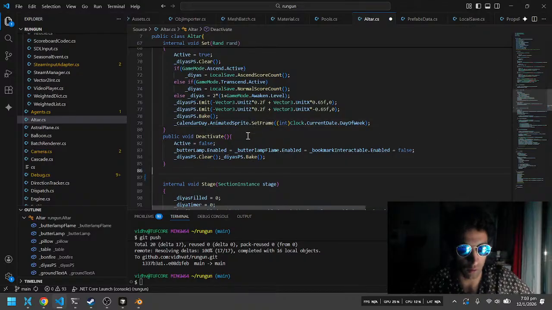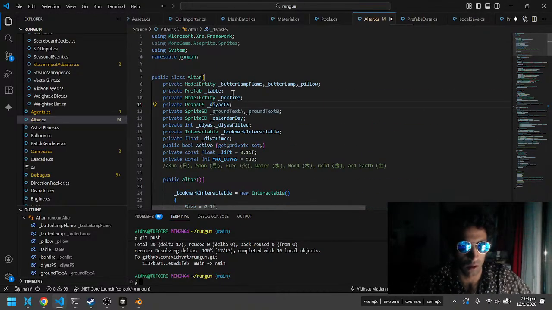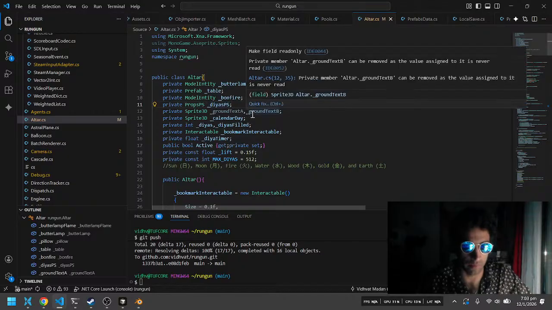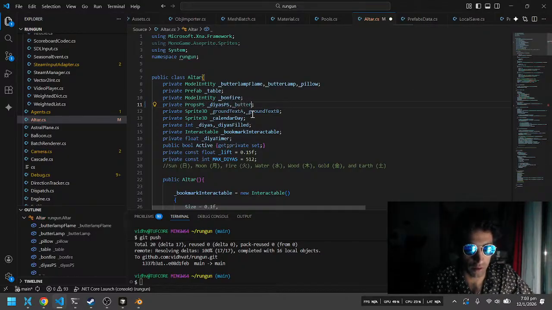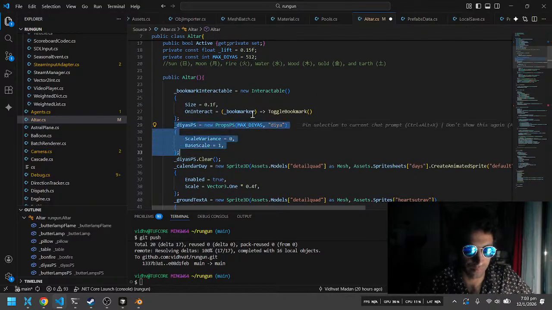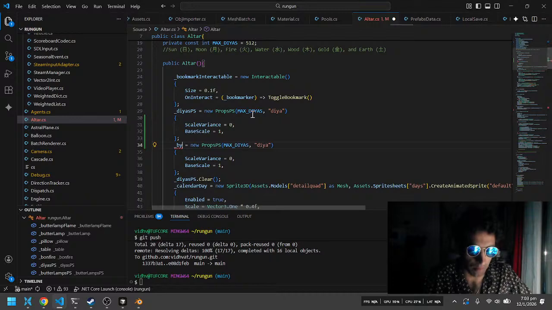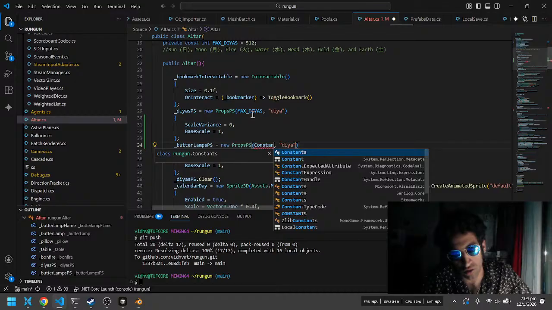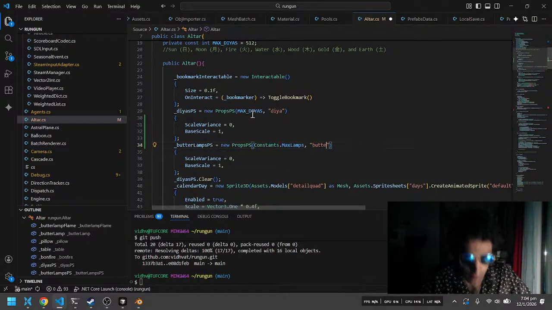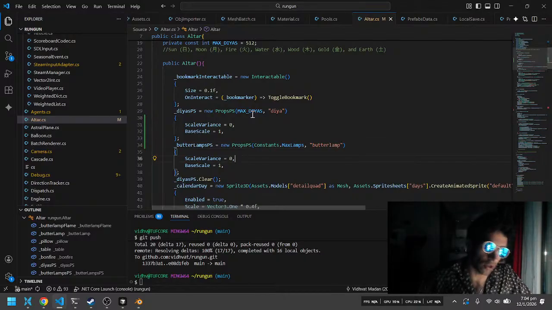What else? What else do we want to do here? We want to render the extra butter lamps that we have. Okay, so here, butter lamps PS. Butter lamps PS. There is a constant for this. Constants dot x lamp max lamps. And here I think the name of the model is butter lamp. Okay. Scale variant 0, base scale 1. Cool.